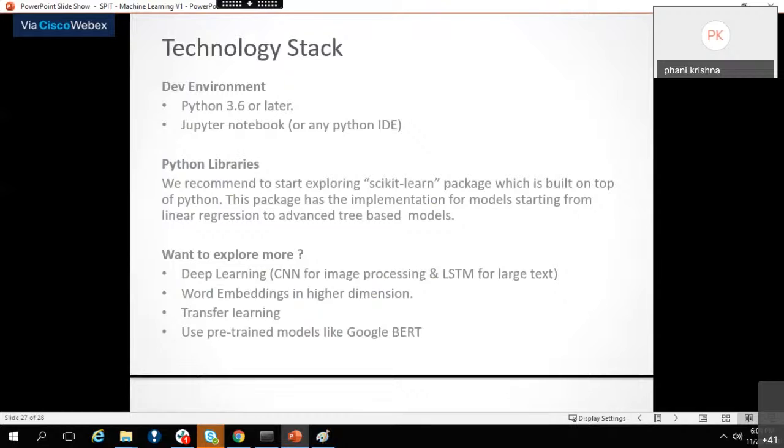If you want to work with text or images, better to start with deep learning. Try to explore convolutional neural networks and LSTM for large text, and try to learn about word embeddings, which I have shown you in 64 dimensions. Transfer learning is something where we have used Google BERT and spaCy. There are pre-trained models for each task, like regression and classification, and other packages to work with images, something like ResNet.